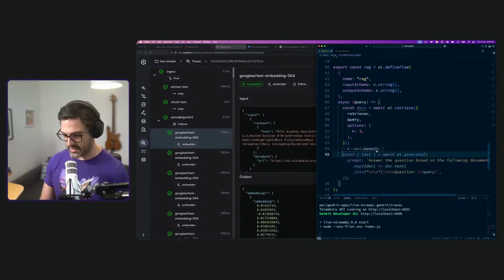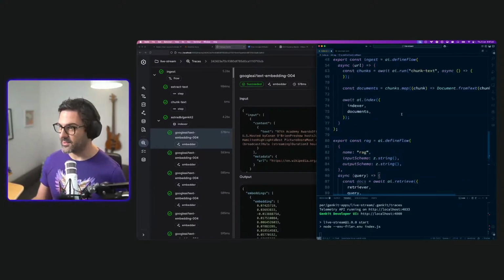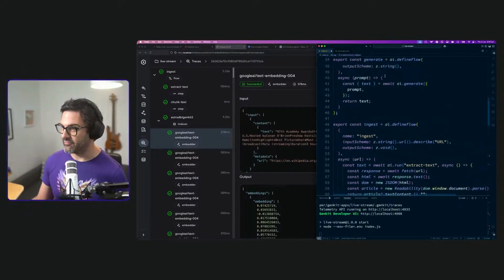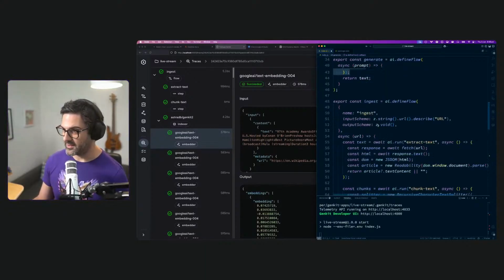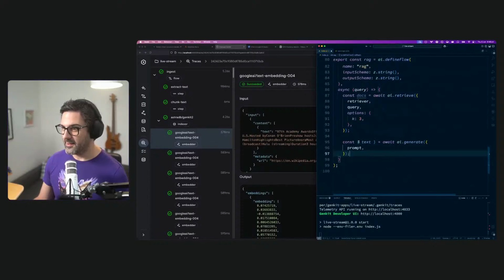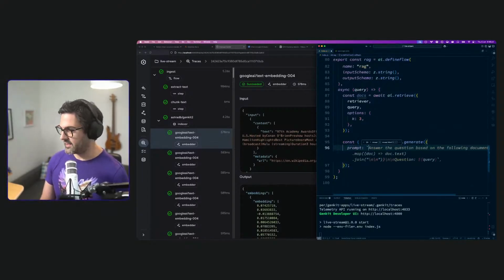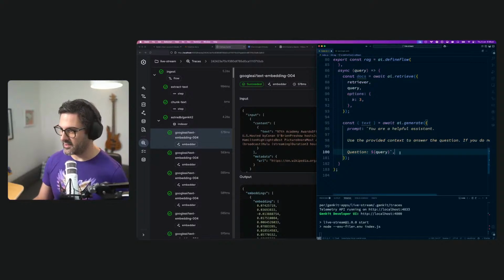Once we've done that, we can then use generate. We saw using generate earlier in this really simple generate flow, and we can do the same. So I'm actually going to just grab that from there. That's just generating based on the prompt. But in this case, we want to write our own prompt. And I'm not going to do a bunch of typing for this, so I'm just going to copy that in. You're a helpful assistant.